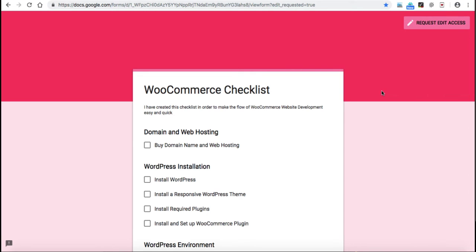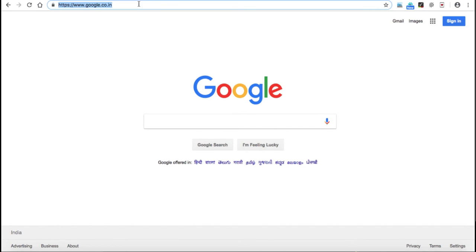Let's jump to our WooCommerce checklist and mark the points which we have already completed. So here we have already bought the domain name and web hosting. So let's mark it. Now it's time to install WordPress. So for installing WordPress, we need to go back to our A2 hosting account.